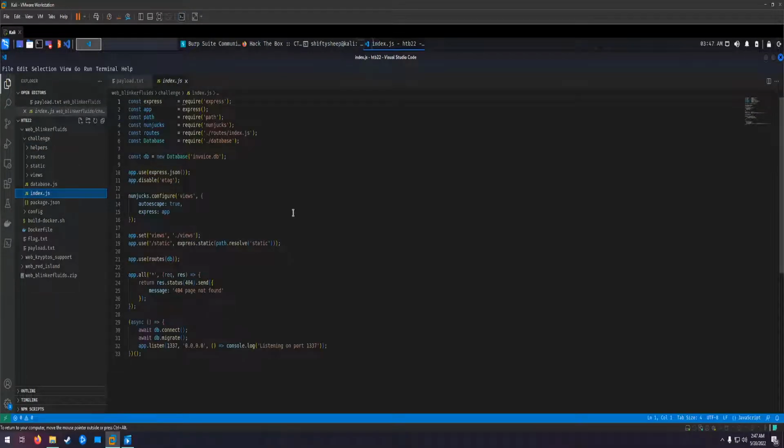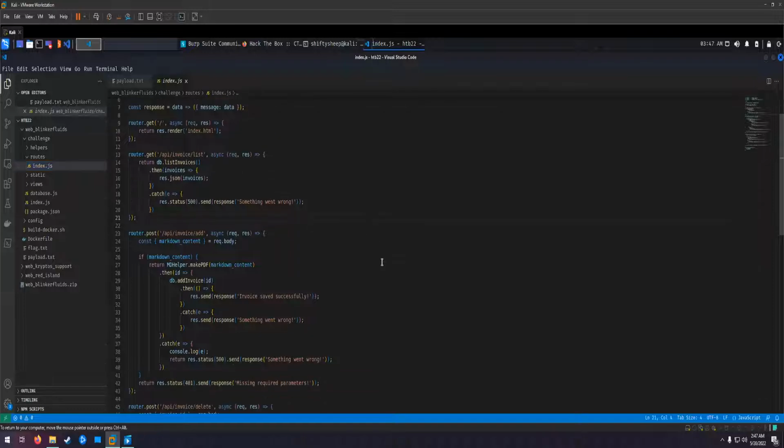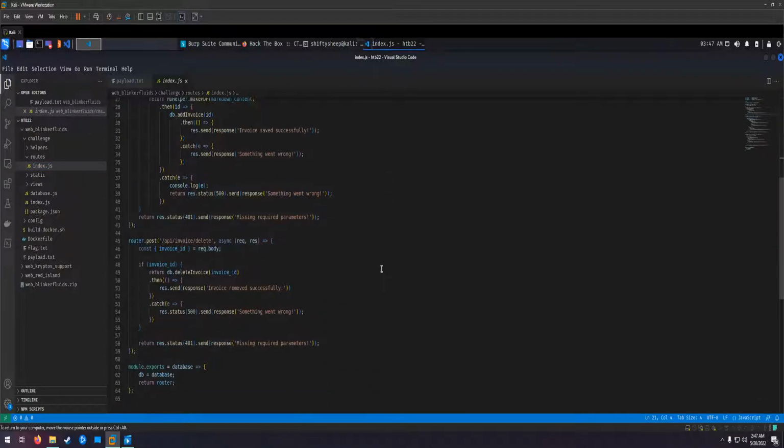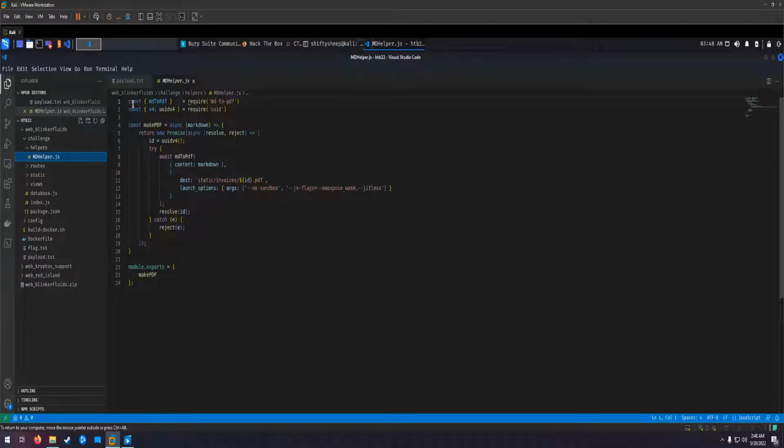If we look at the code, we'll see that it's using Nunjucks. It's got the routes, all that kind of stuff. We can inspect and see what's going on. There doesn't seem to be any really hidden routes that we could take. It's including this MD helper, so we can go and look there. And we'll see this. It's using MD to PDF.